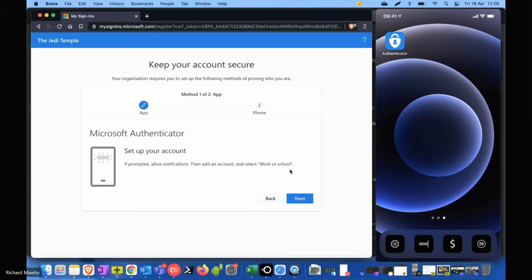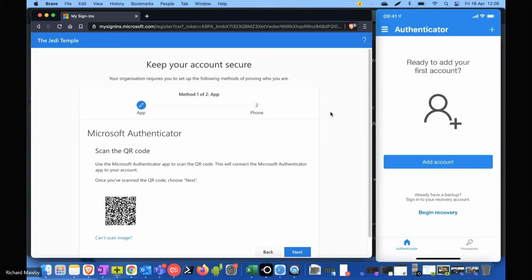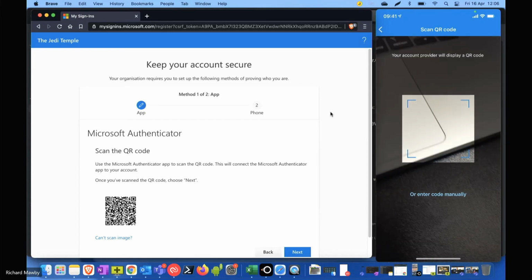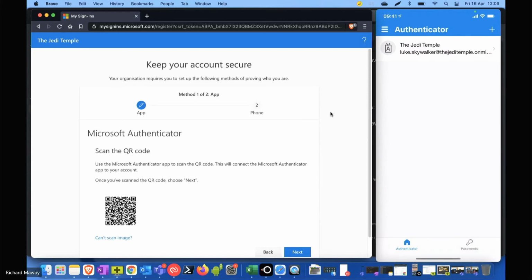It's now saying which account to set up, so I'll click Next. And that produces a QR code that I need to scan using the phone. So I'll just open Authenticator on the phone now. So I'll just choose Add Account. It asks me which kind of account to add, so I'm going to add Work or School. It then gives me the option of Sign In or Scan QR Code. So I'll choose Scan QR Code. I'll then produce the camera, and then I'll just hover over the QR code. And that's it. It's added the account into the Authenticator app now.